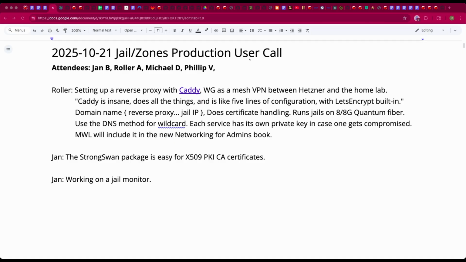Hello, Jamie. Welcome. I had to step away. Did you mention any fancy WireGuard mesh, or did you just set it up yourself? Just basic WireGuard. Cool.